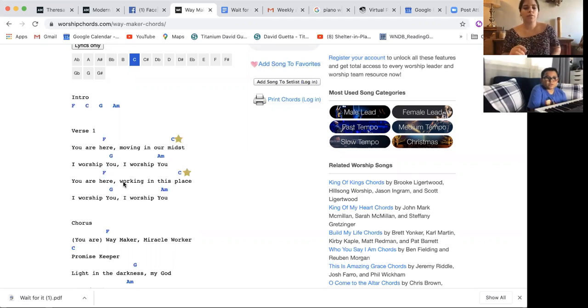So if I'm just playing this first verse, so let's see. That's F. This is the C that you learned today. G. And then A minor. You are here, working in this place. That's a C chord. I worship you. I worship you. So you're learning the rhythm too.